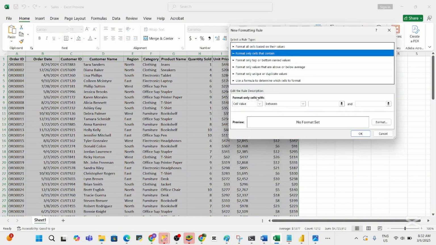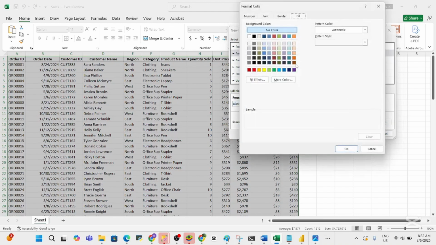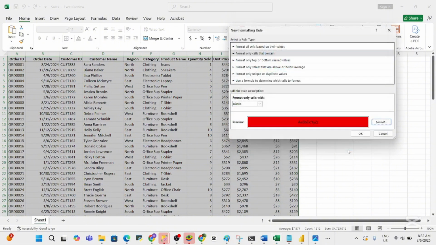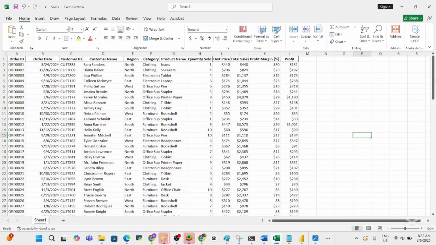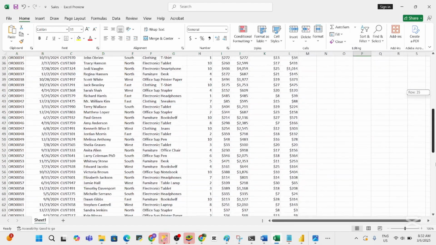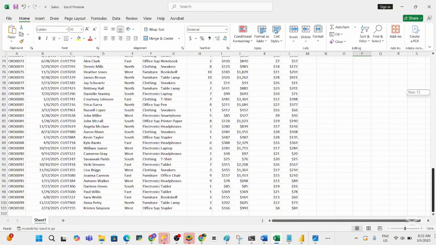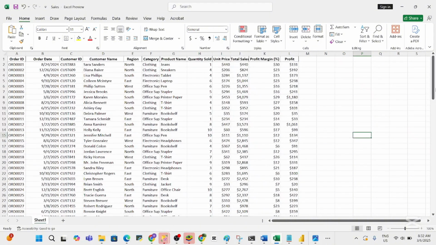Cells that contain blank, I need to format in red. Then you say okay. So we see if we have any red, it means we have blank data. So our data is good, we don't have red. Sometimes when you have blanks, if there are few, you can delete, but if there are many, you cannot delete. You have to analyze them differently.